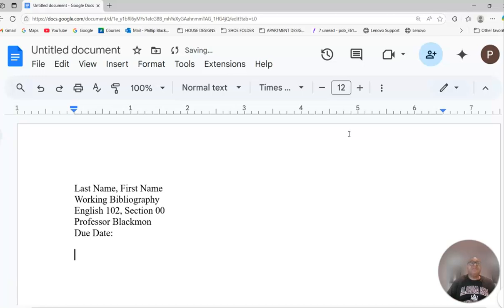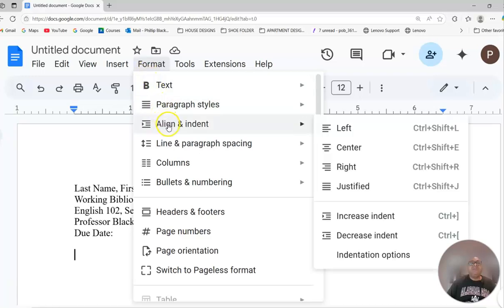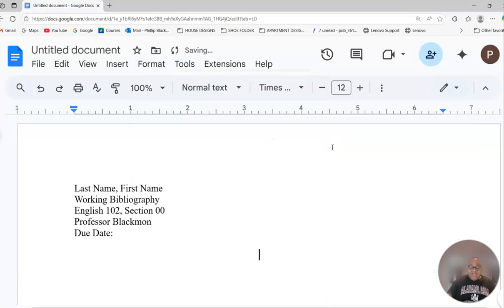this is 2. After I hit enter twice, I am going to go back into my formatting. In my formatting, I'm going to pull down into align and indent. Once I pull down to align and indent, I am going to pull over to center. And once the computer is set for center, I am just going to type again, working bibliography, because that is what I am getting ready to submit.